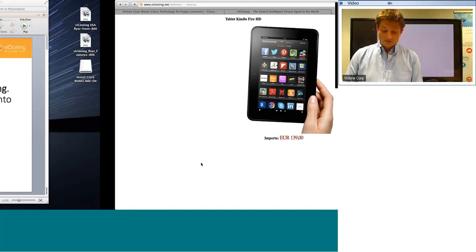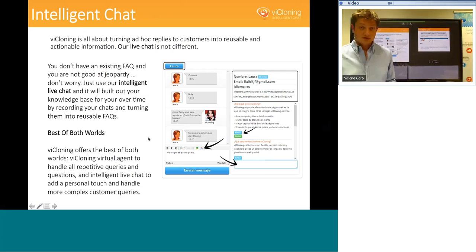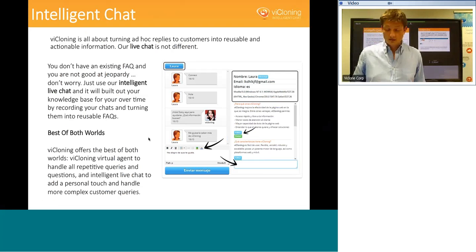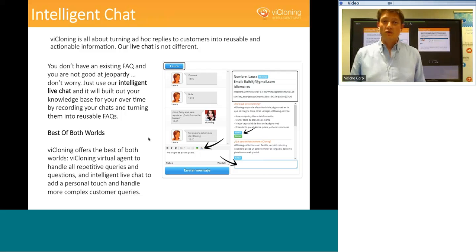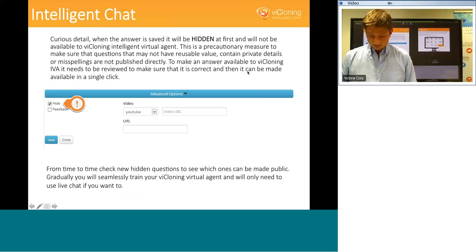So with Viclone, you really get the best of both worlds. You get an intelligent chat that allows you to build out a knowledge base even if you have nothing, over time, and also a chat system that optimizes the operator workflow. So this is something I mentioned. Questions will be saved automatically, but you do need to archive them to make them available to your Viclone workflow.